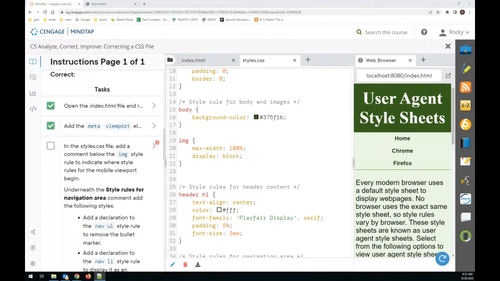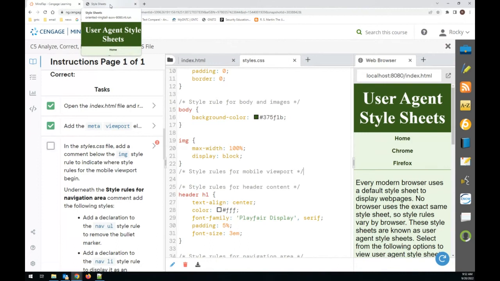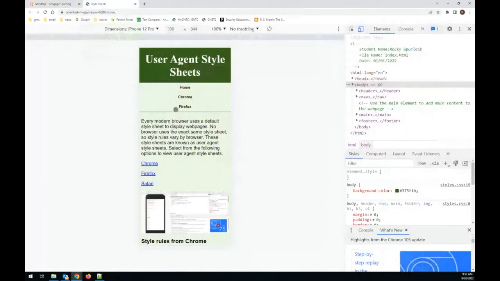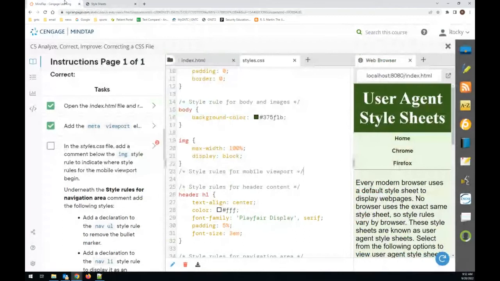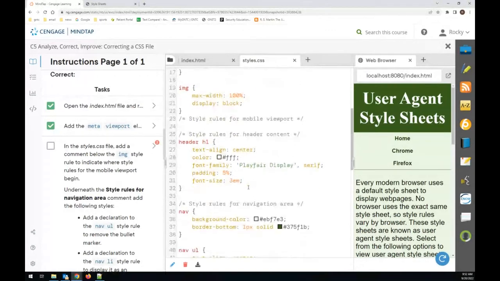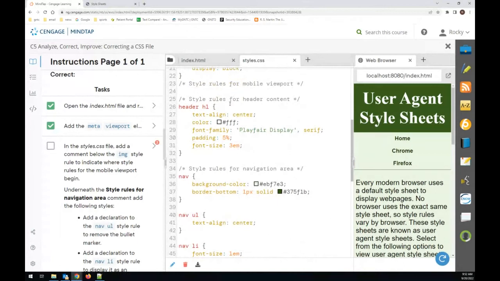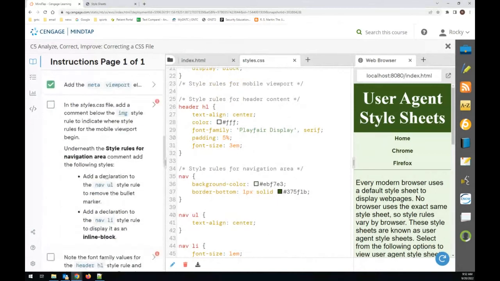In this comment, we're going to set up the style rules for the mobile viewport. This is just a comment we're adding. If you were to refresh your view of your mobile device right now, nothing would happen. There would be no changes because comments are not rendered. Then we're going to look for the style rules for the navigation area comment, which is located right underneath where we just added the mobile viewport.